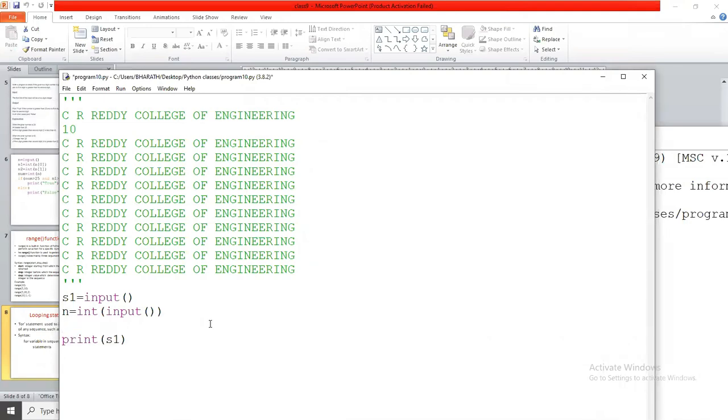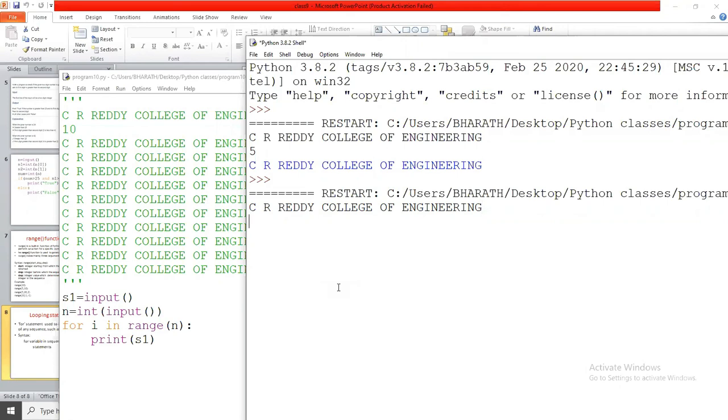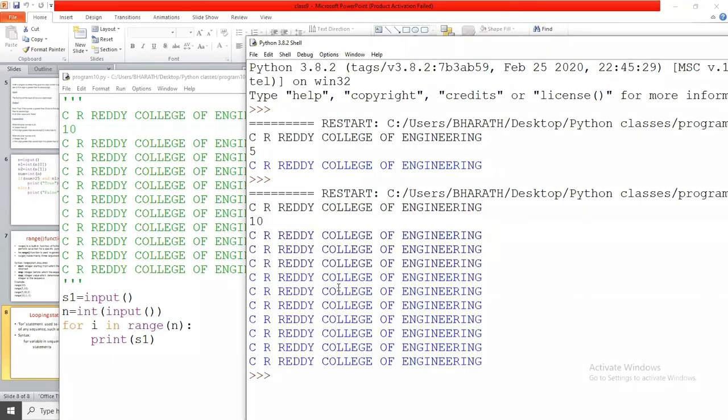So I want to execute these statements 10 times or n times. How? In these cases I am going to use for i in range of n, so print s1. Now we execute the same program. If I give the string CR Reddy College of Engineering, and I enter 10, now it displays 10 times.